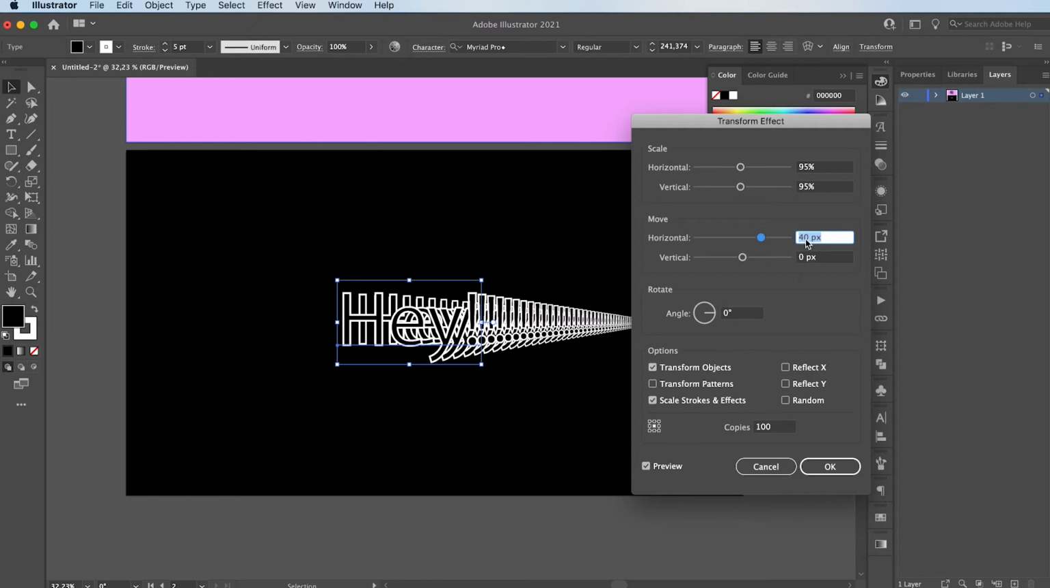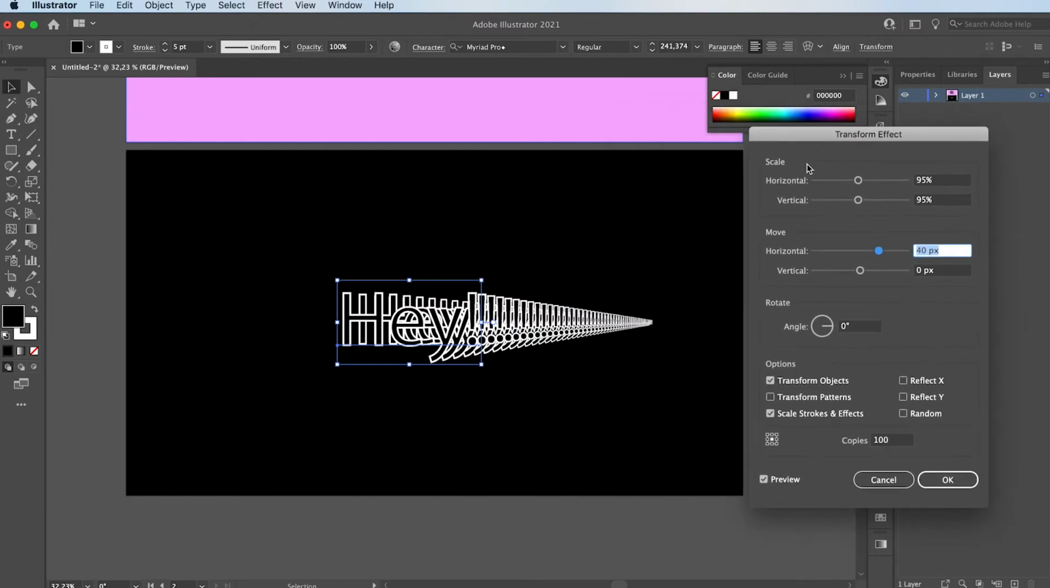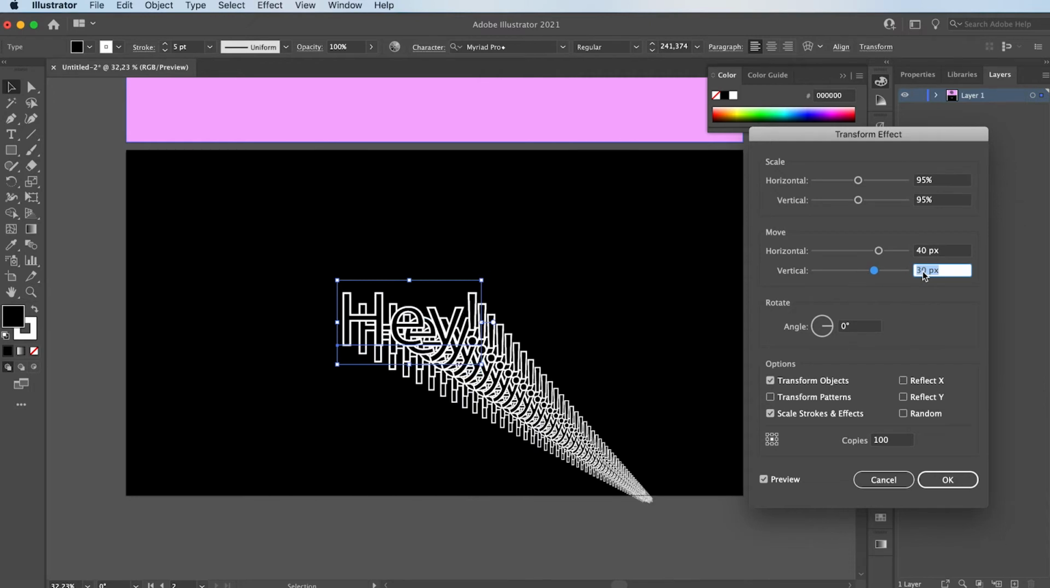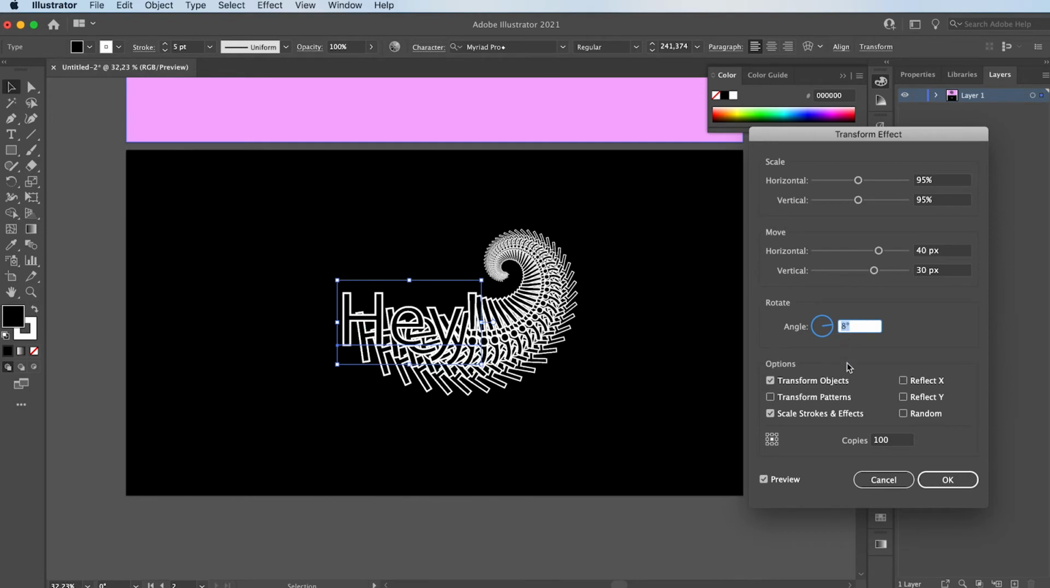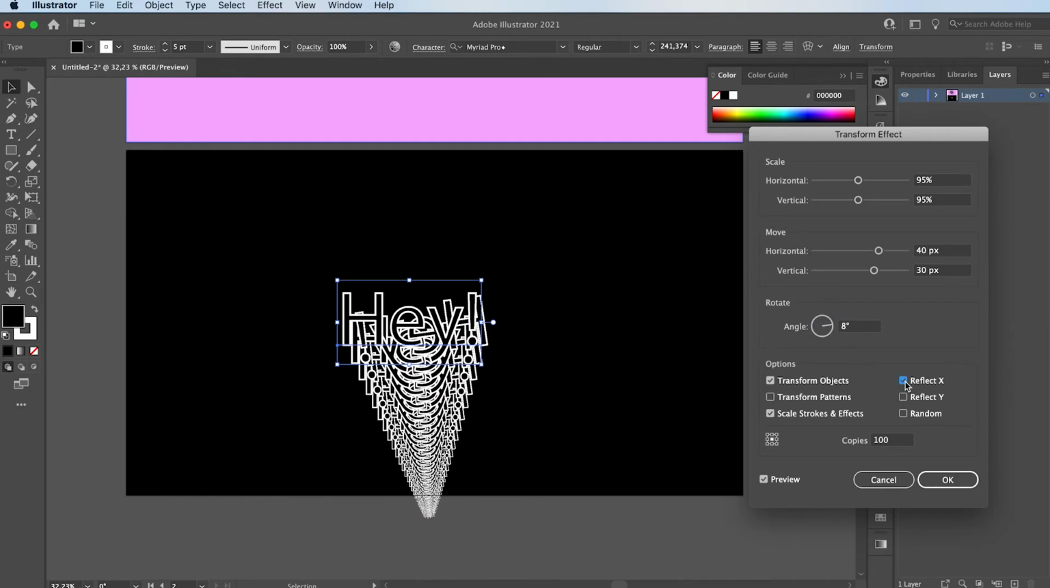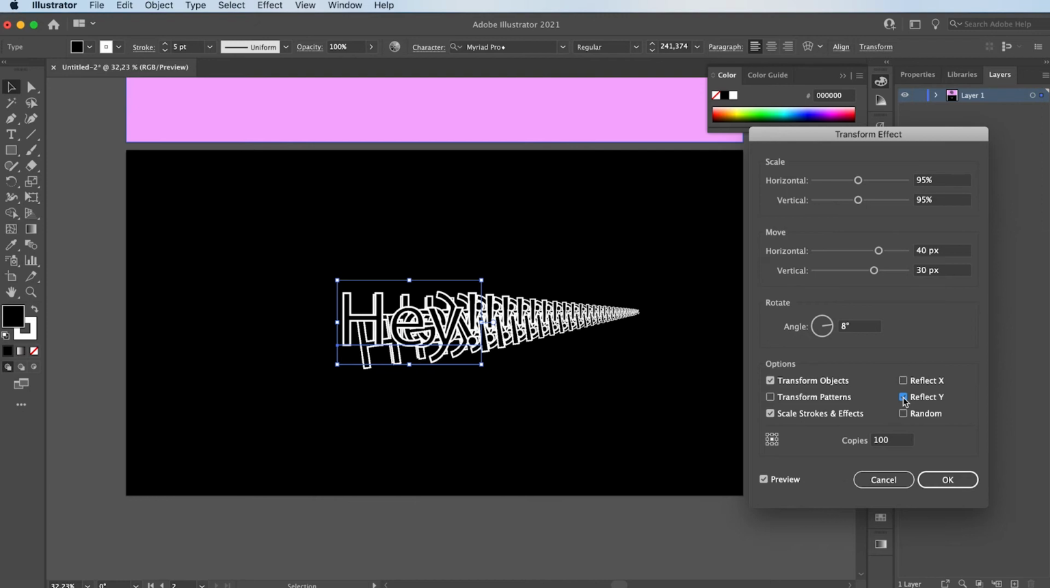You can move it horizontally and you get this type of effect. Let's move it vertically as well. And then let's try adding an angle to it. So it's gonna spin a little. And let's try and reflect it various directions. I think random is the one I like the most.